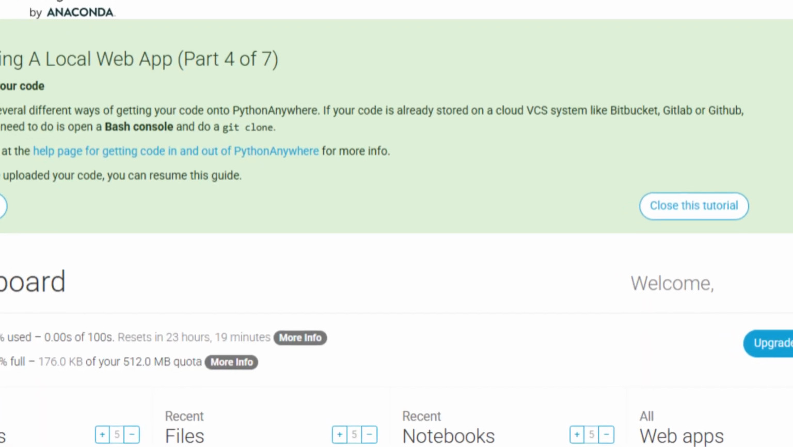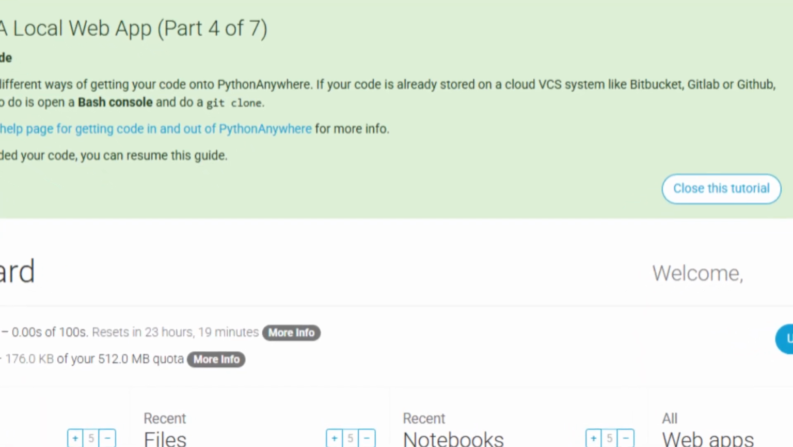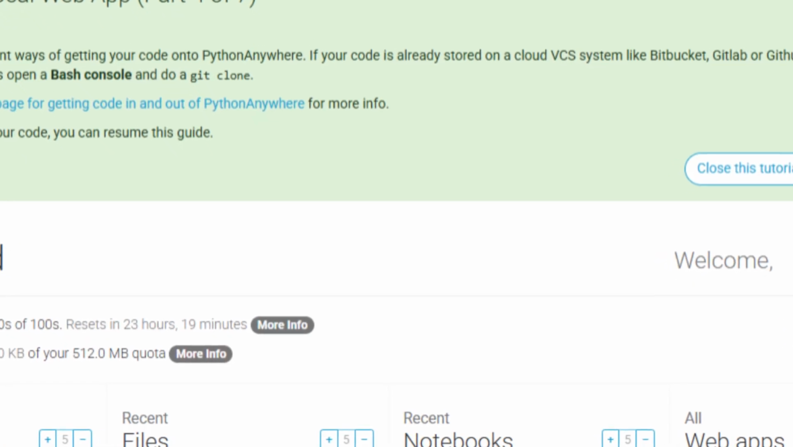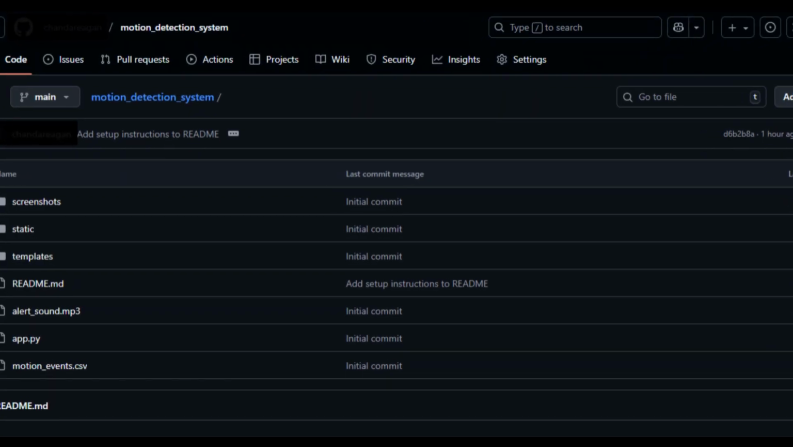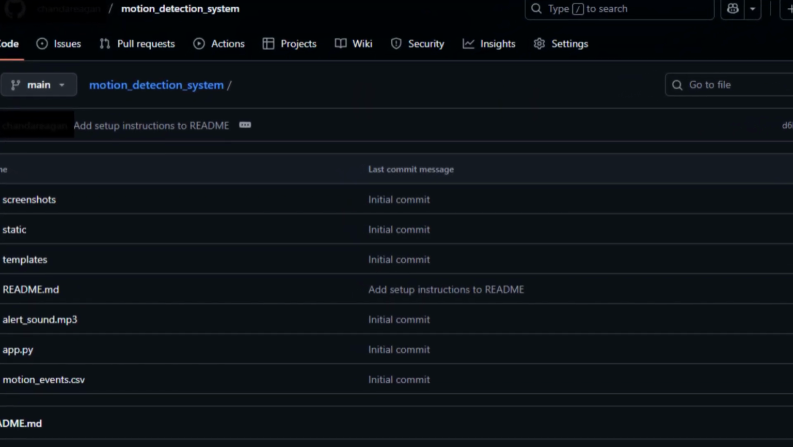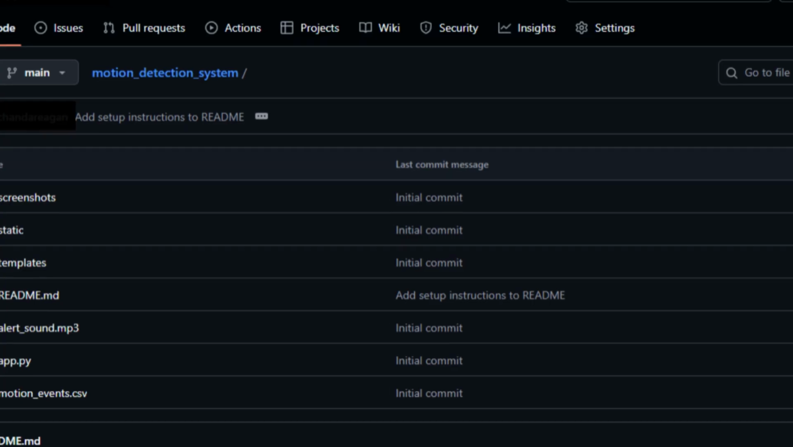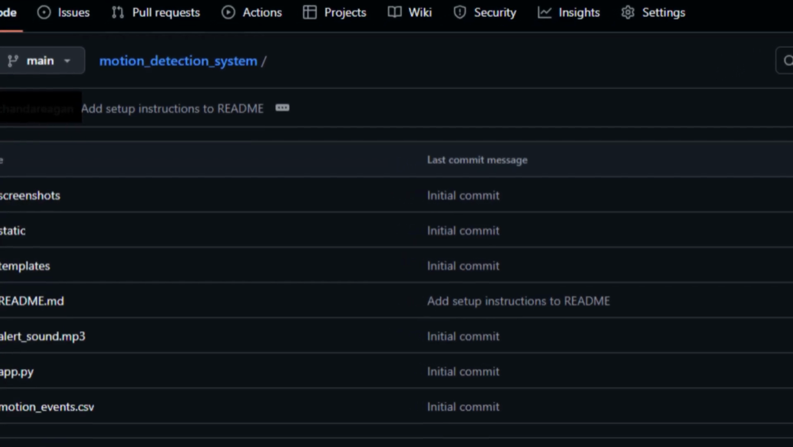Regarding hosting, while this runs on your local machine, you can also deploy it online using services like PythonAnywhere, Render, or Railway. These platforms allow the Flask app to run 24/7, so you can monitor your premises remotely from anywhere in the world.